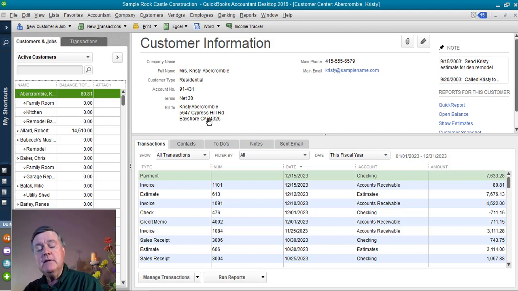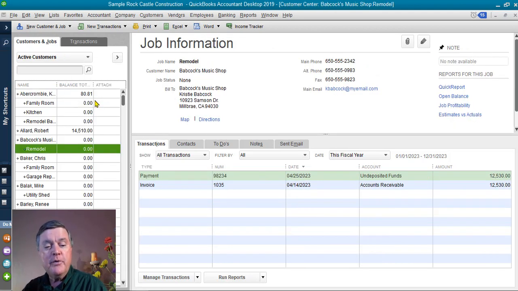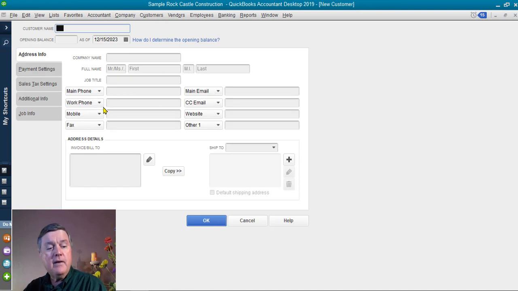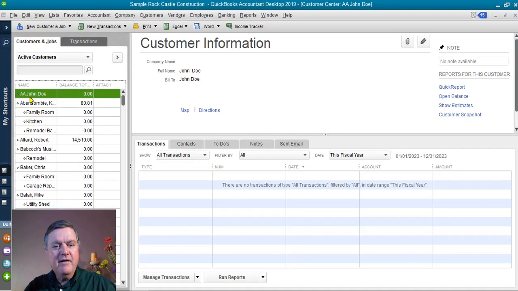So we're still using the sample company file that's been coming with QuickBooks for a couple of decades or so, Rockcastle Construction. And we're going to add a new customer. I'm going to call them AA John Doe. The reason I'm doing that is because the customer list, of course, is alphabetical, and so I want our new customer at the top of that list. All right, that's really all I need. So I click OK, and there we go. AA John Doe is going to show at the top of our customer list.